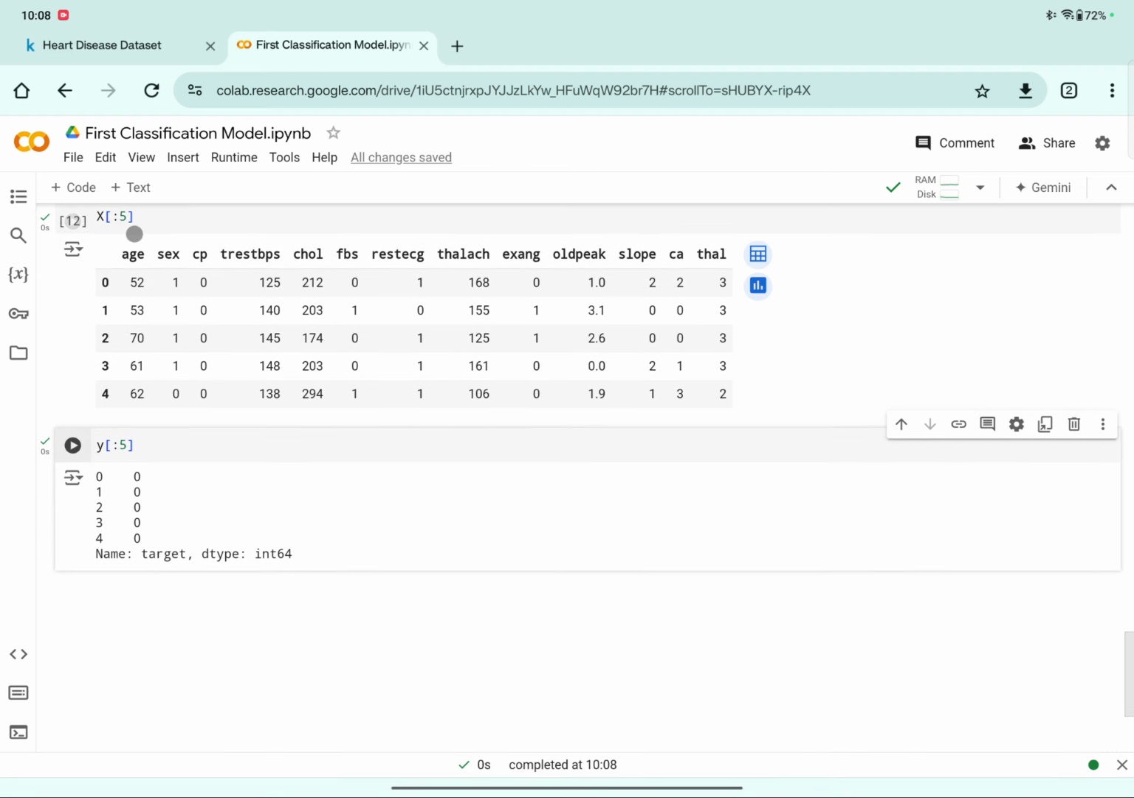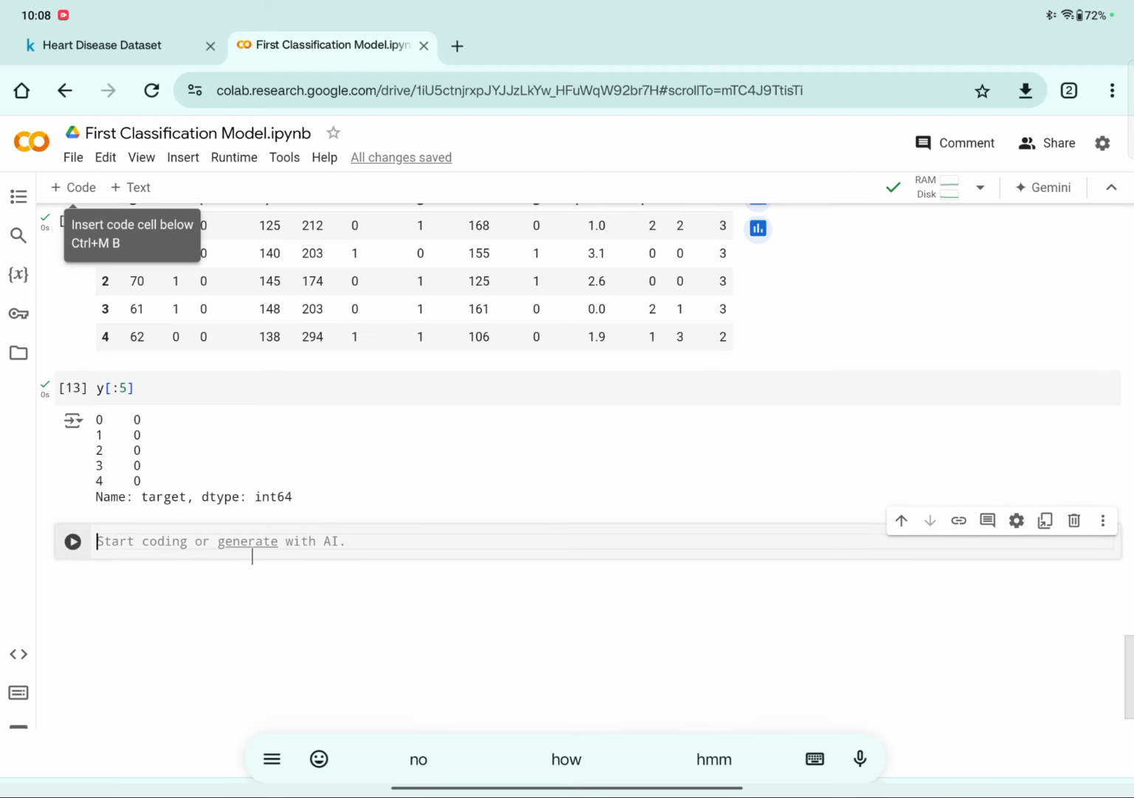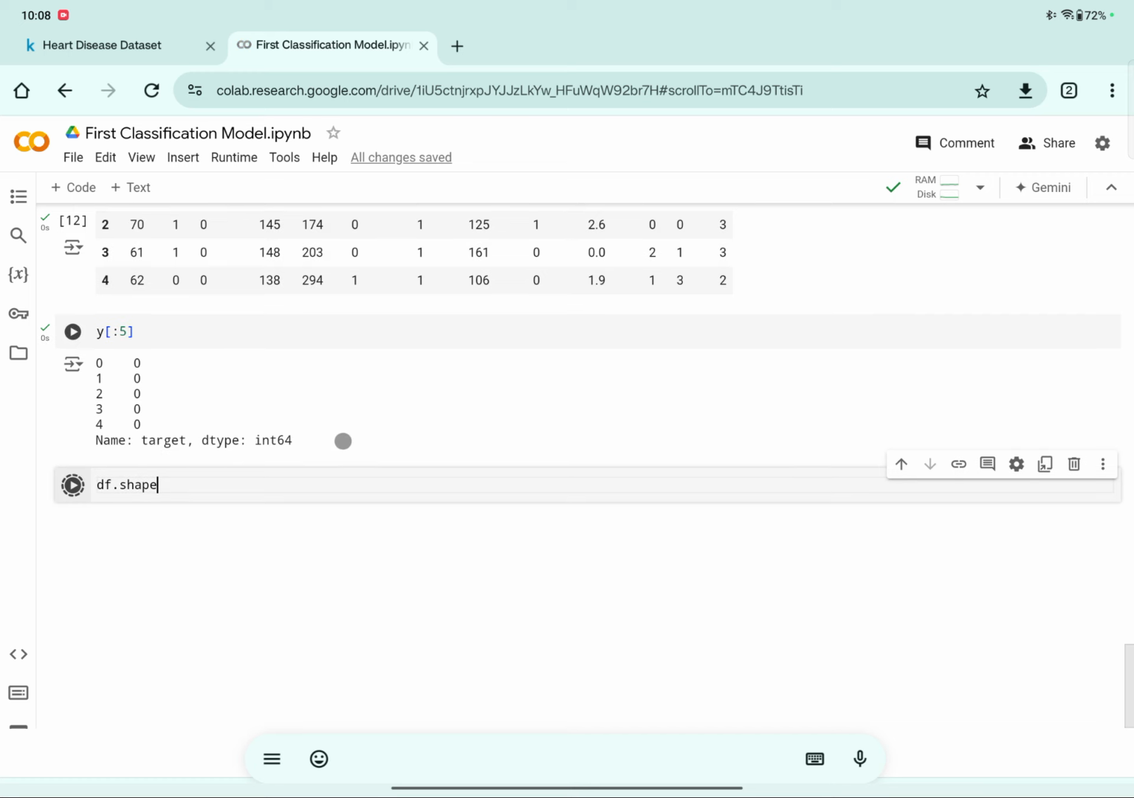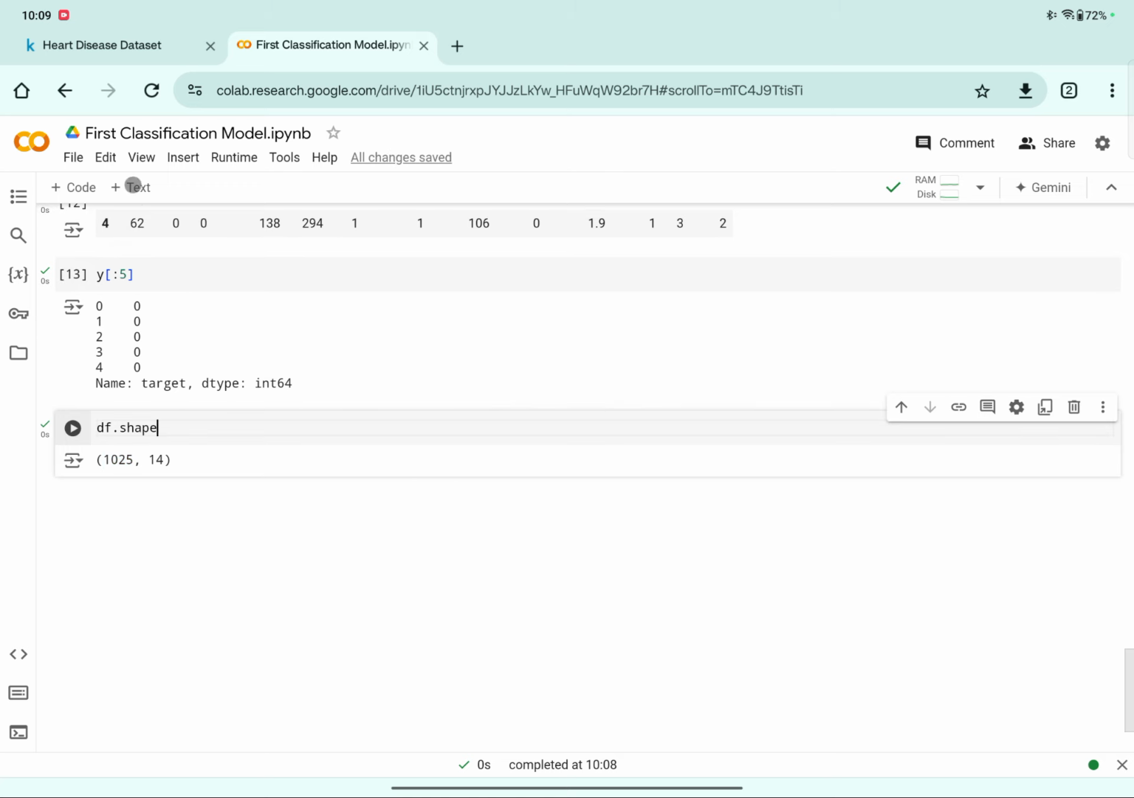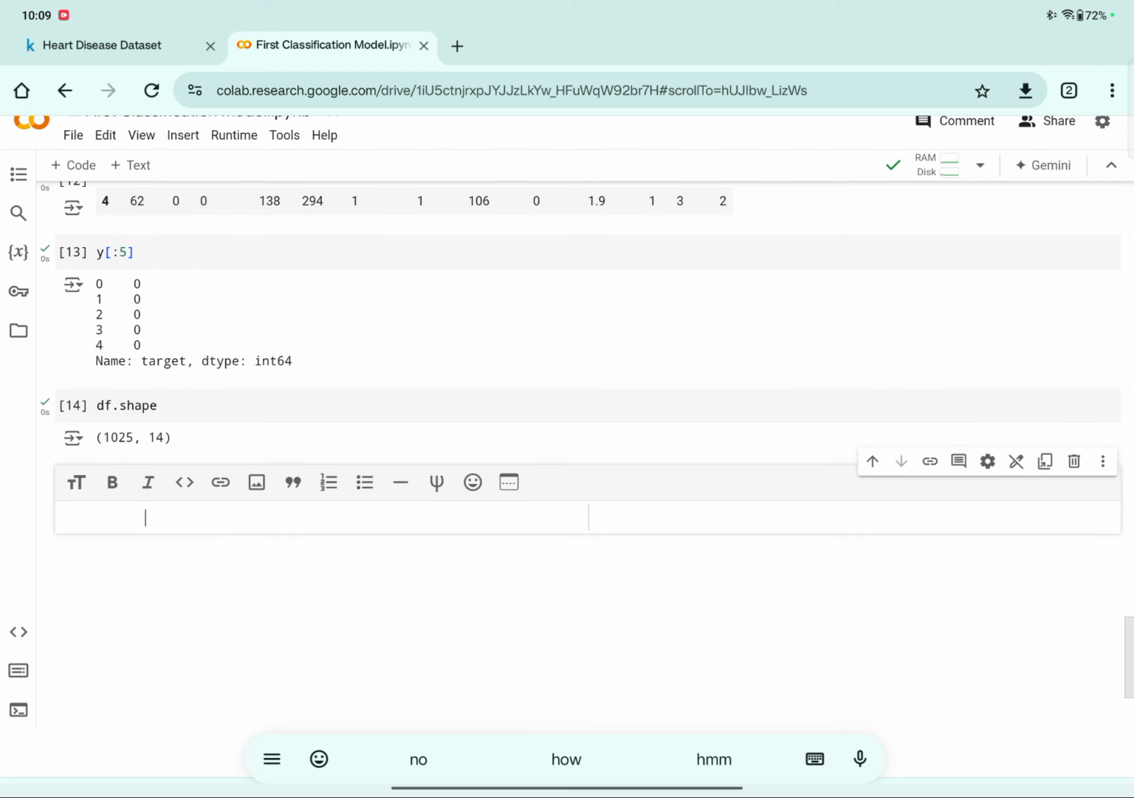Now as we have the data, how many records do we have? With df.shape, we have 1025 rows and 14 columns. So basically, I'm going to use 80% of this data, out of 1025, for training purposes. Once we develop the model, I'm going to use the remaining 20% to predict new values and see how accurately our ML model is performing. So first of all, before that, let's split the data into training and test sets.